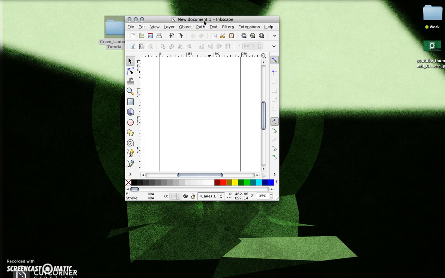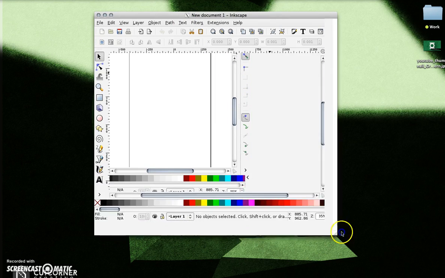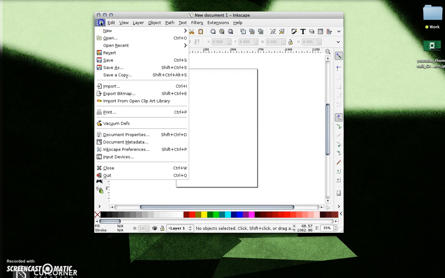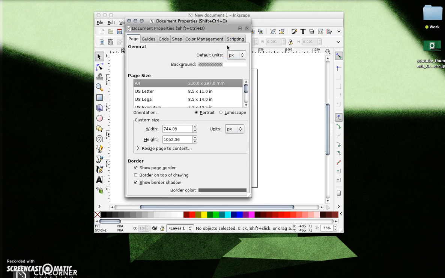Okay, once you've opened up Inkscape, part of the outline of this tutorial is how to set up your document correctly so that we can work a little smarter. So I'm just going to drag this open here, and the first thing I'm going to do is go to File and Document Properties down here, and we're going to tweak a few bits and pieces to make sure that we work a little easier when doing things.